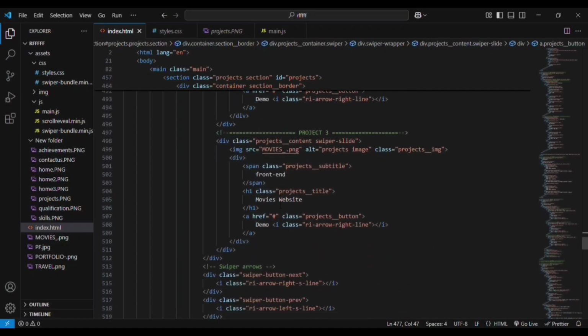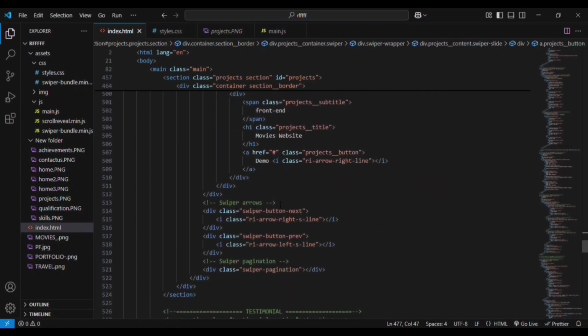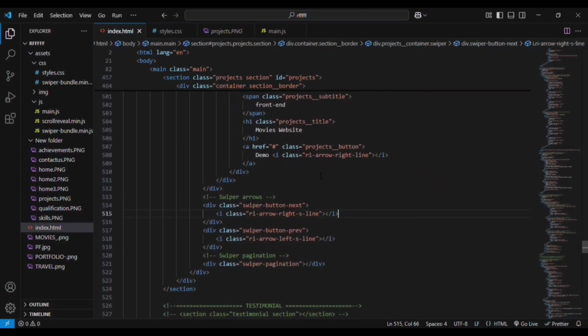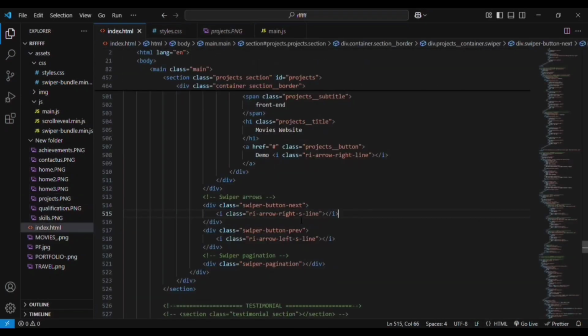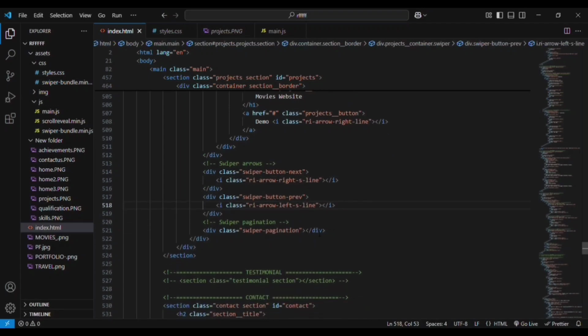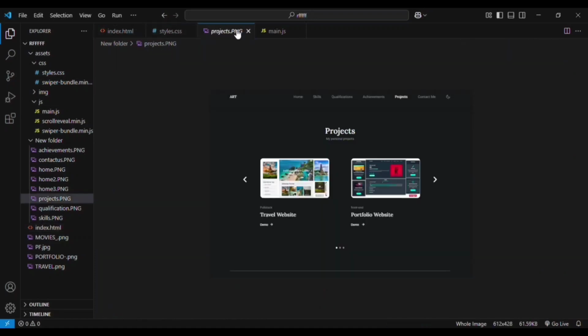Then we have added a div element for the arrows. You can see these arrows here. One is for the right side, one is for the left side. That is the reason we added arrow right and arrow left. So these two divs act as arrow elements. The swiper pagination is the div that is created for adding these three dots. You can see them at the bottom. That is nothing but the swiper pagination div that we have created here.